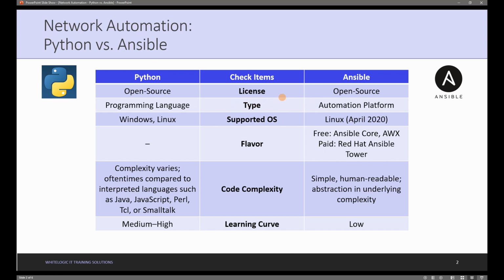Pareho silang open source, pero they are, in itself, ay magkaibang uri ng product. So, Python is a programming language. So, the advantage of having a programming language as your automation solution is that you can technically do anything that you want. Granted that you know how to code or program it. Okay? So, kung meron kang ganung level ng technical acumen, ganong kaalaman sa programming, pwede mong gawin kahit ano. Kasi meron kang programming language eh.